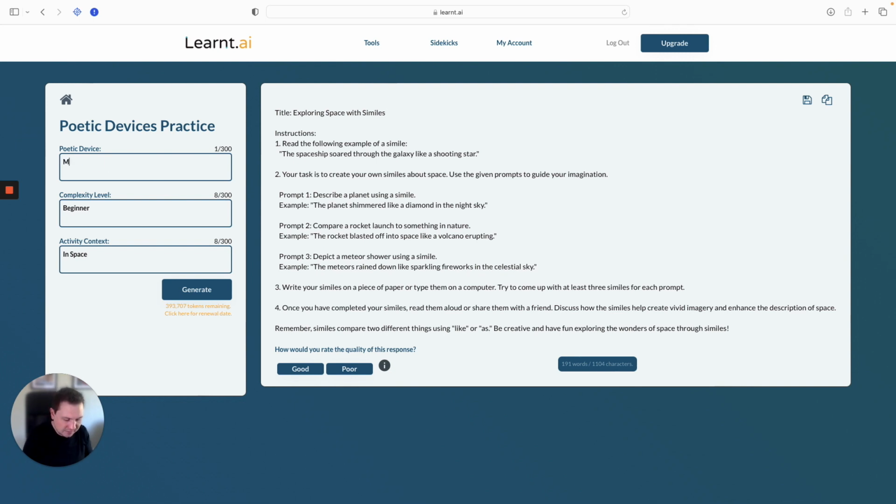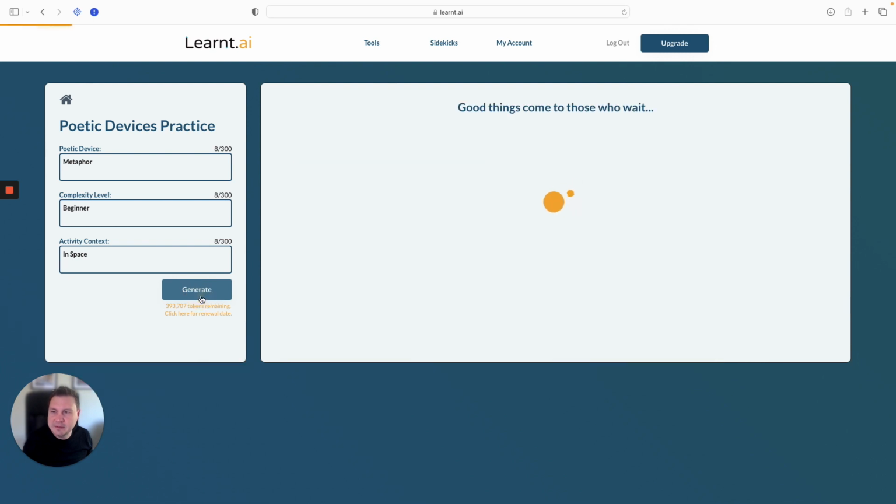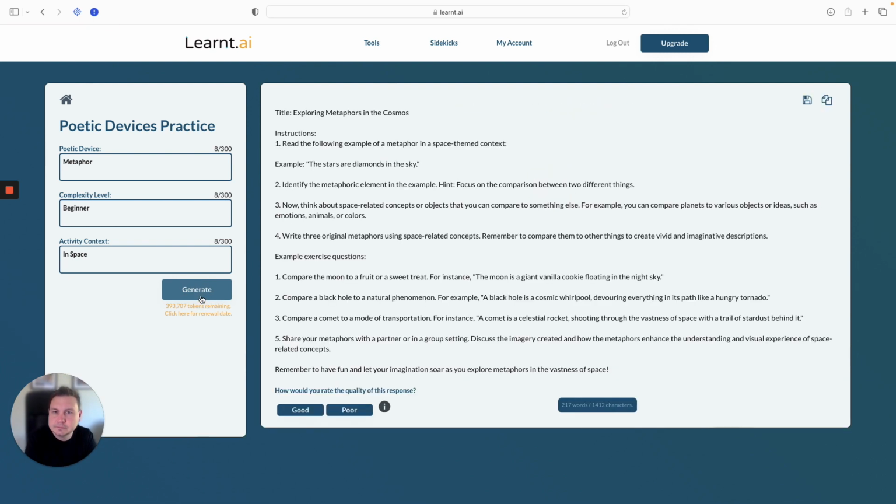You can change this. We could say metaphor, keep it as beginner, keep it in space just to give you an idea. And here we have it. Read the following example of metaphor in a space-themed context. Stars are diamonds in the sky. Identify a metaphoric element in the example. Hint, focus on the comparison between the two different things. Now think about the space-related concepts or objects that you can compare to something else. For example, you can compare planets to various objects or ideas such as emotions, animals, or colours. And then it gives some exercises.